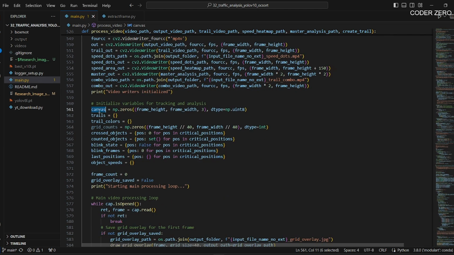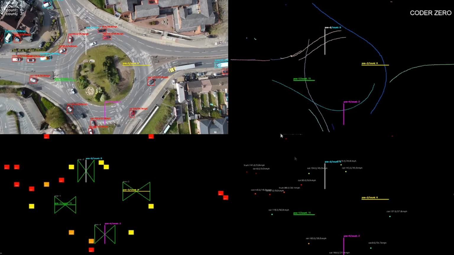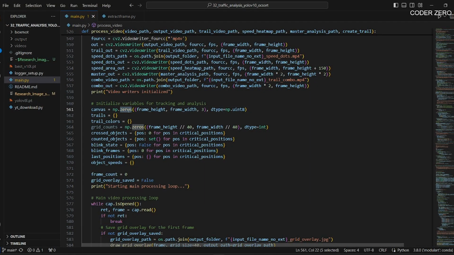Then here we are creating a canvas. So guys, you can see this will be our original frame, and these canvases or these frames are created from this original frame. So the size of these frames is similar to this frame. So we are creating that canvas here.